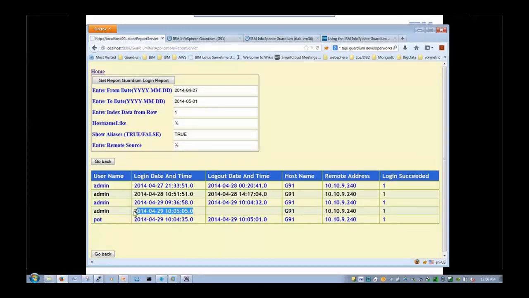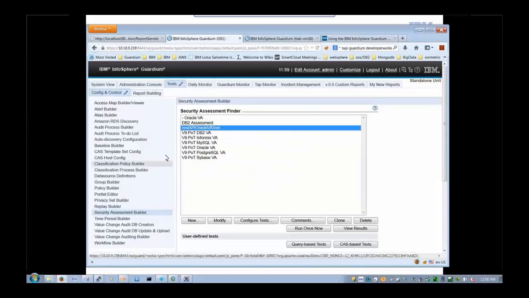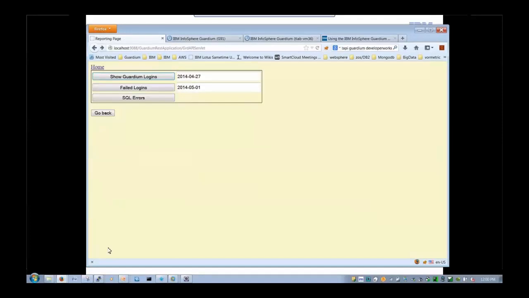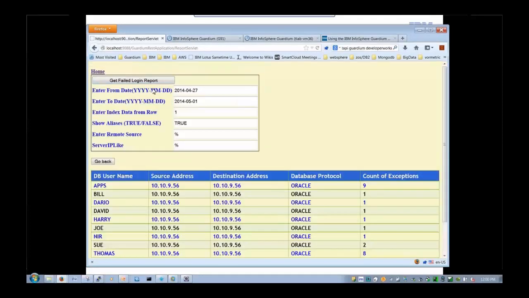And if you look at this one, this is interesting. I don't have a logout date. And that happens to be because I'm still logged in. So here's my Guardium window where I'm logged into the system. Okay, and that's why that report shows no logout date. Okay, so let me go back. Another one is the failed logins, right?